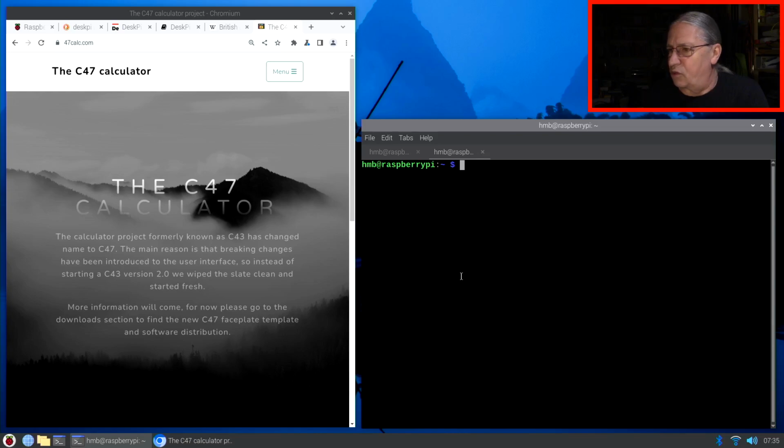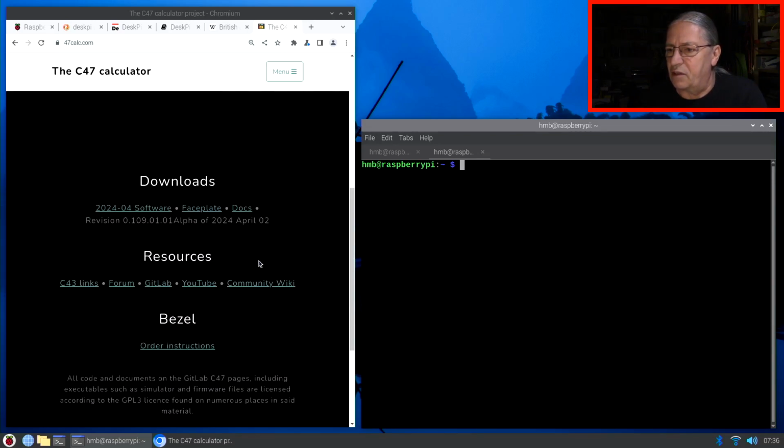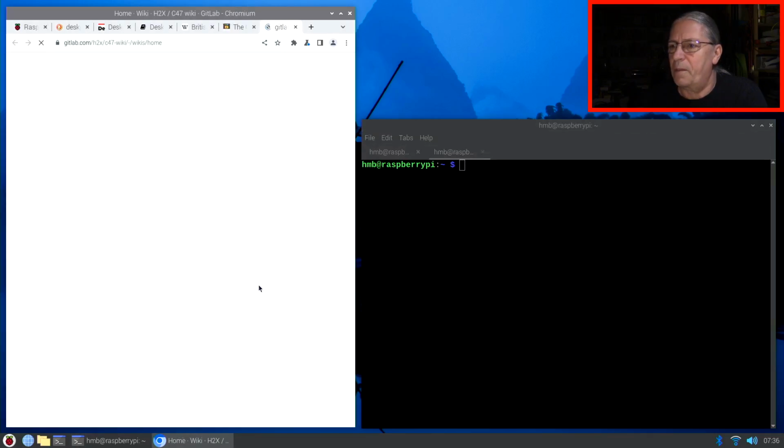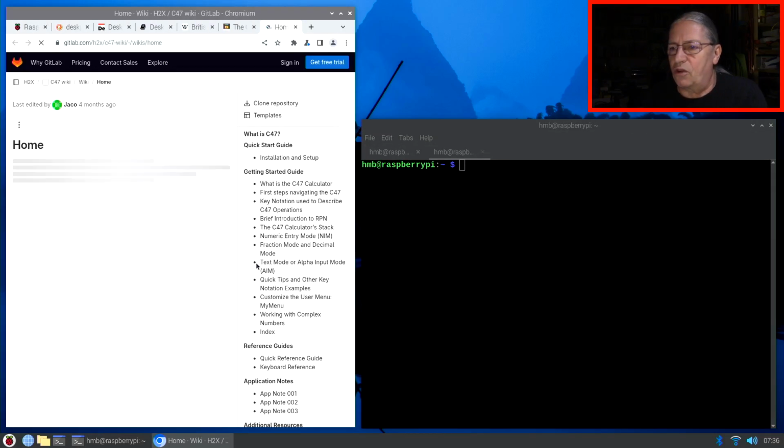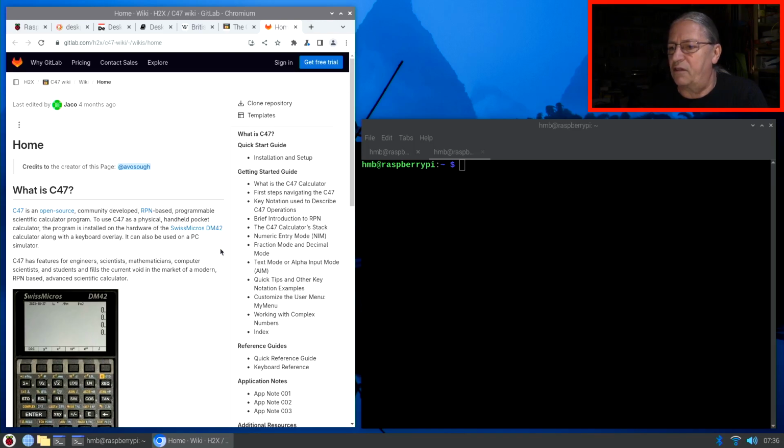Everything runs fine so far, and you see here on the screen the home page of the C47 project, and that's our starting point for the installation. So first thing we do is we go down to Community Wiki, because here we have all the information available we need for this installation. So we click here on Installation and Setup.